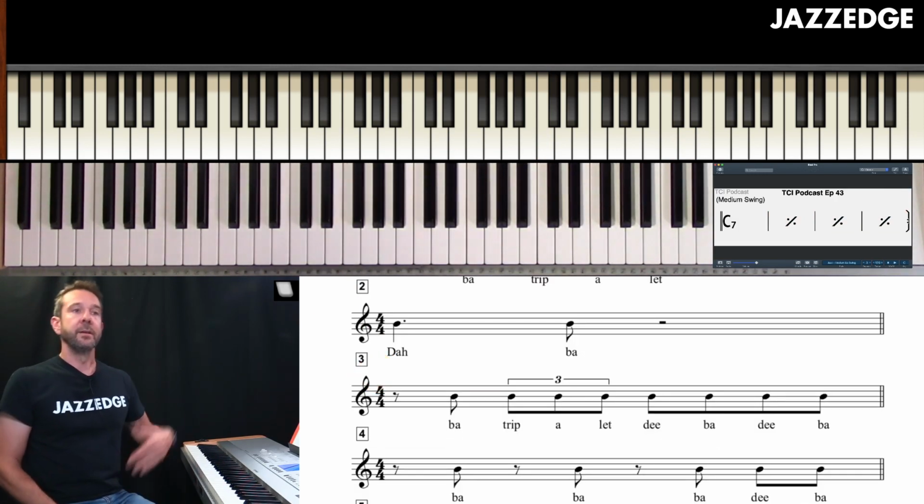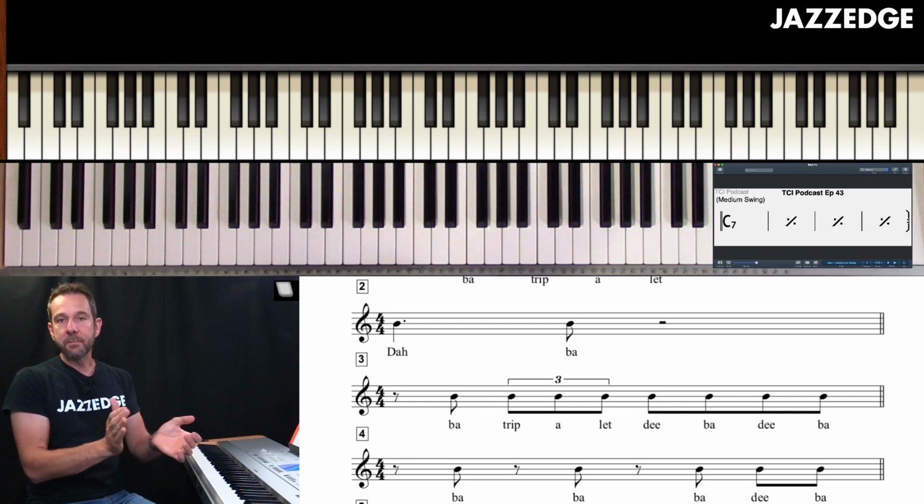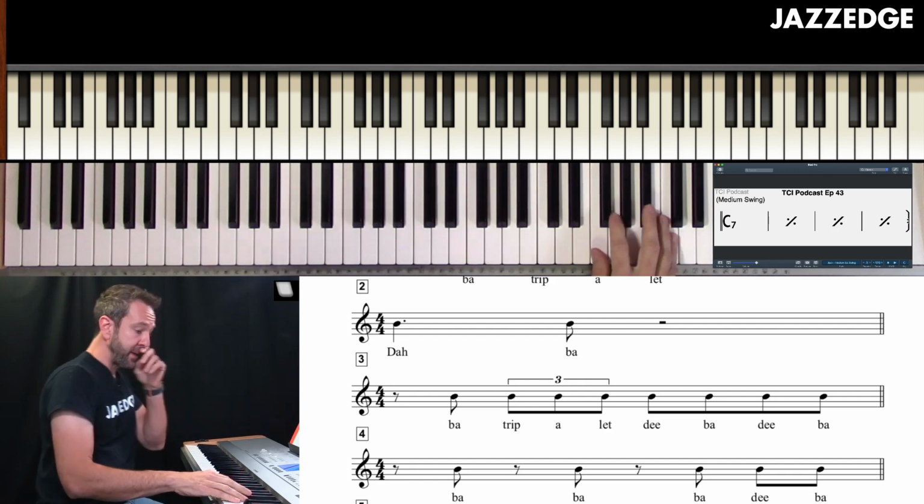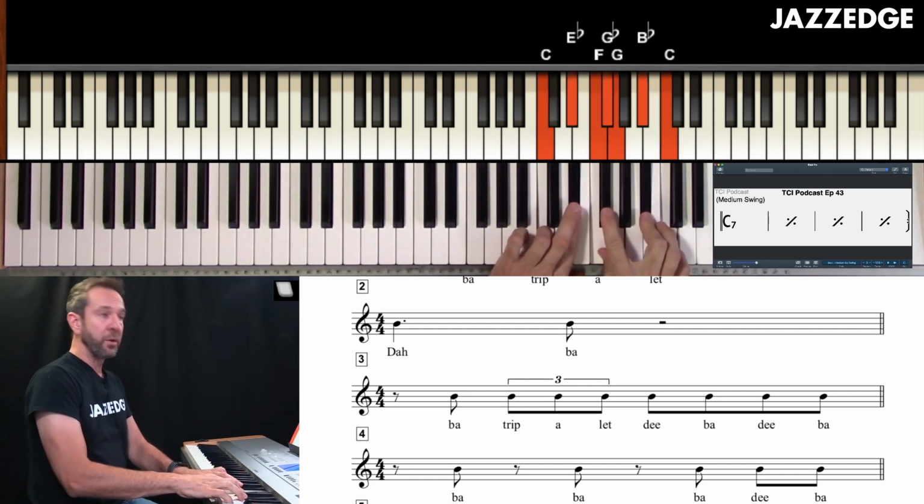This one, number 3. Ba triplet dee ba dee ba. A nice way of practicing this, you could use either the minor pentatonic or the blues scale.